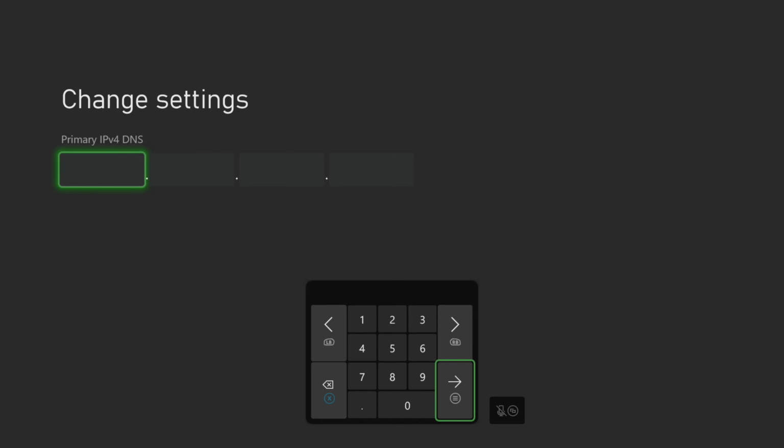Now we will enter the IP address of the DNS server of our choosing. At the end of this video, I will link to a video showing you how to find the best DNS server for your location. For this example, I am going to use Google's public DNS server, which is 8.8.8.8. You can use this if you want to, but I would highly recommend checking out my other video where we show you how to find the best DNS server based on your location.